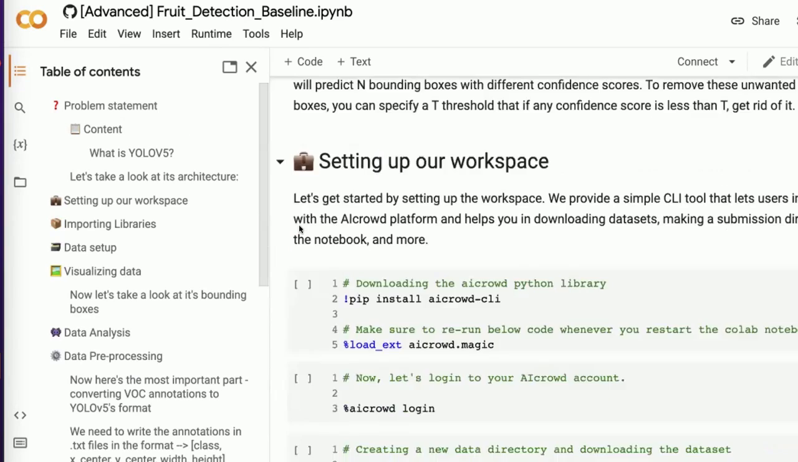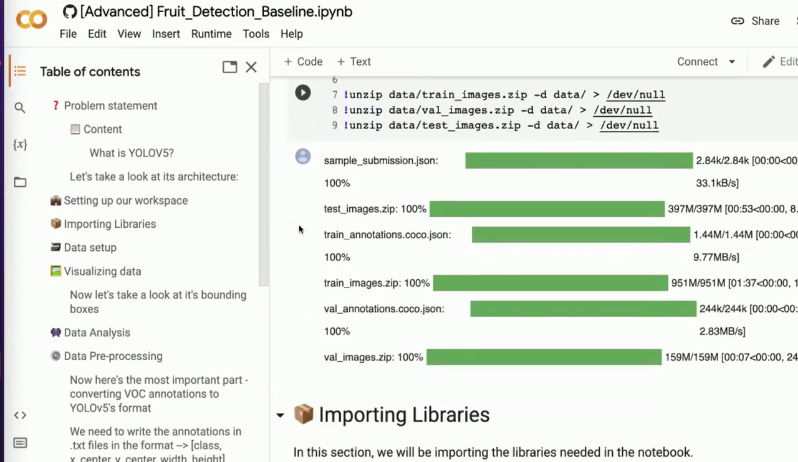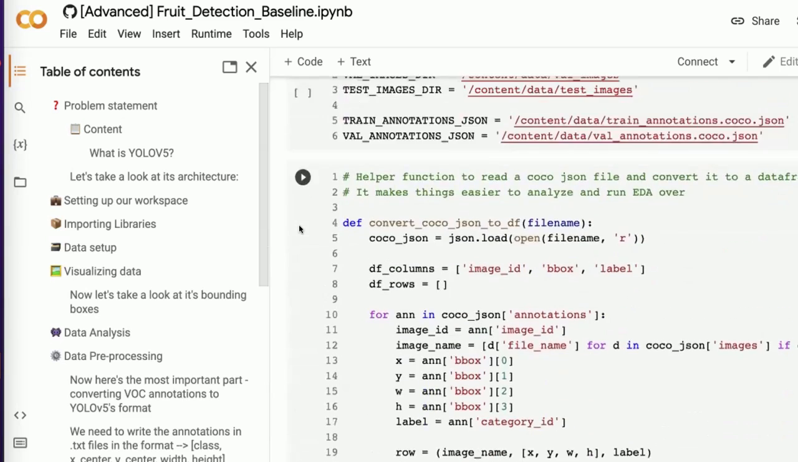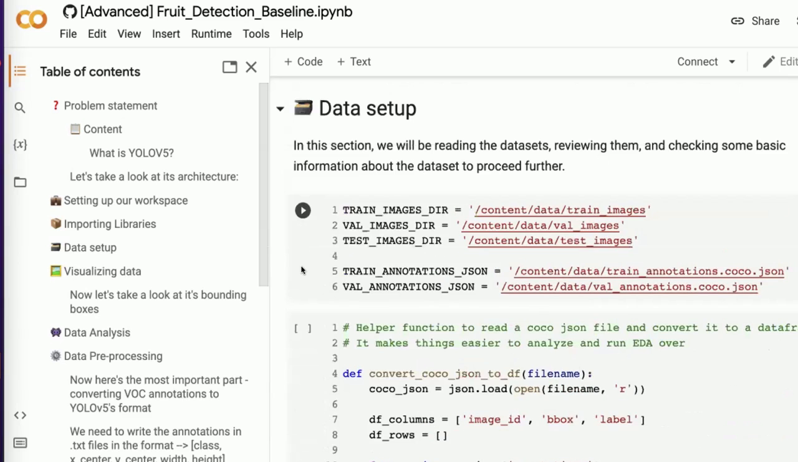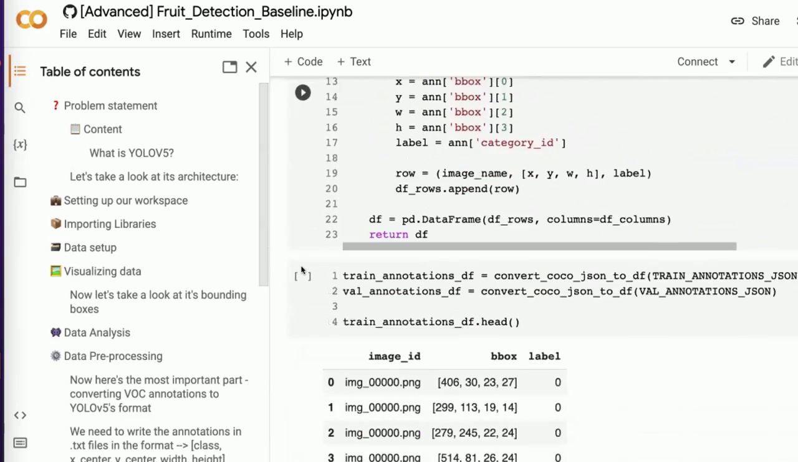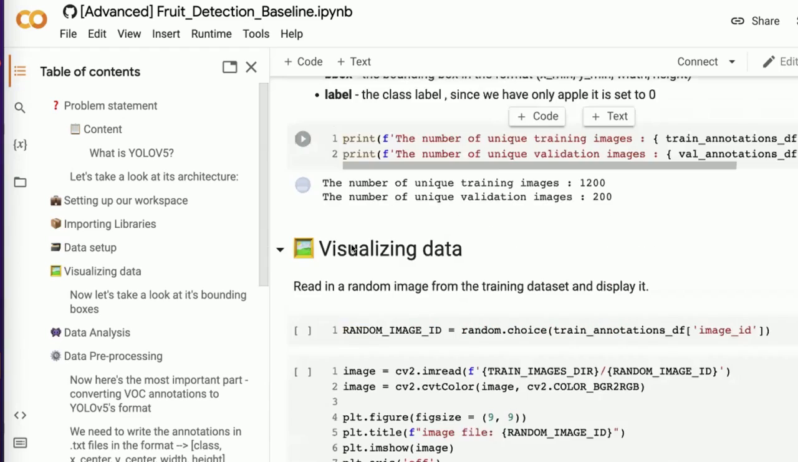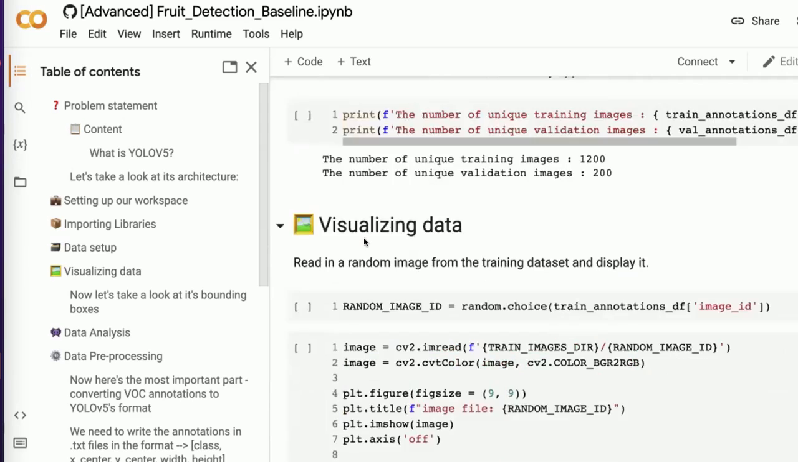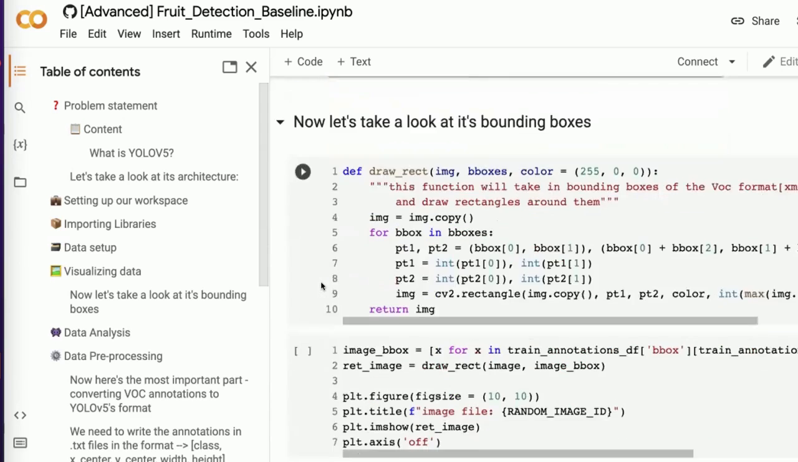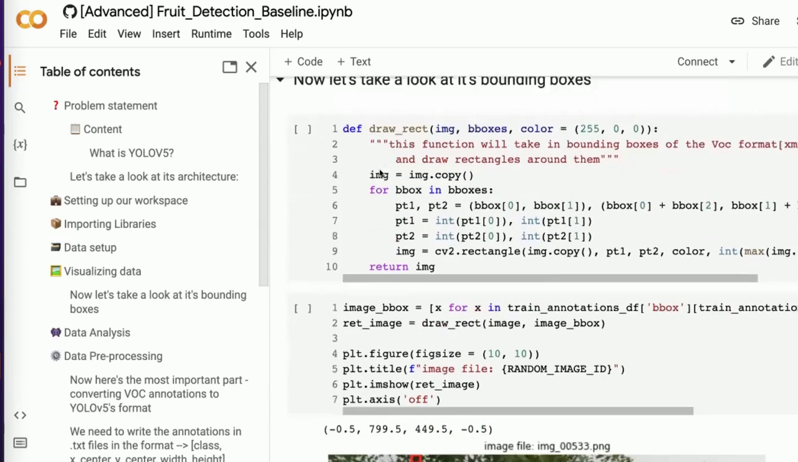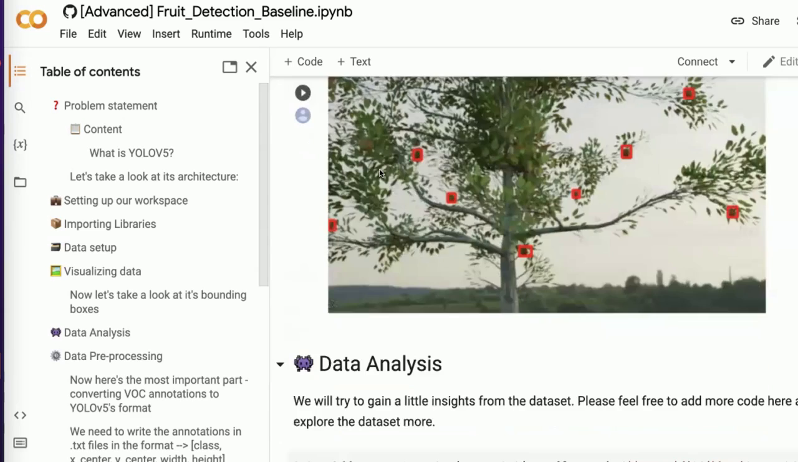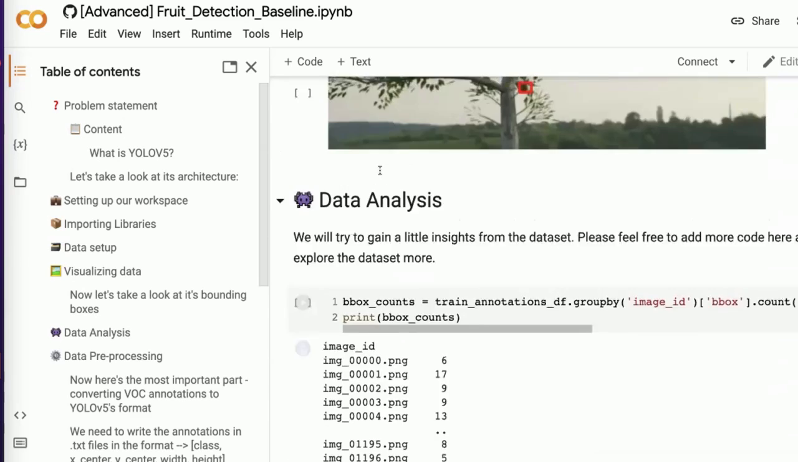Again, this part is essentially the same as the beginner baseline. You download your images and you set things up. Then the data exploration, I'm guessing, yeah, this should all be the same. All right, now what would be different here? How do we use the YOLO model?